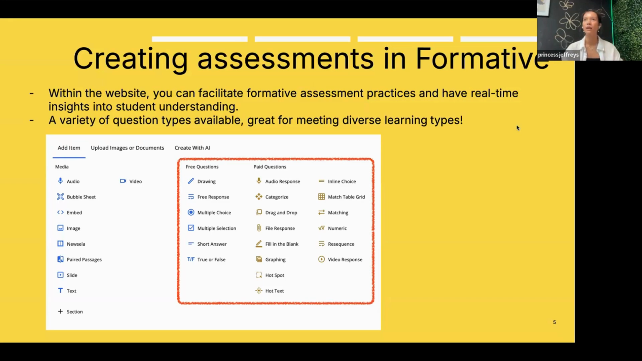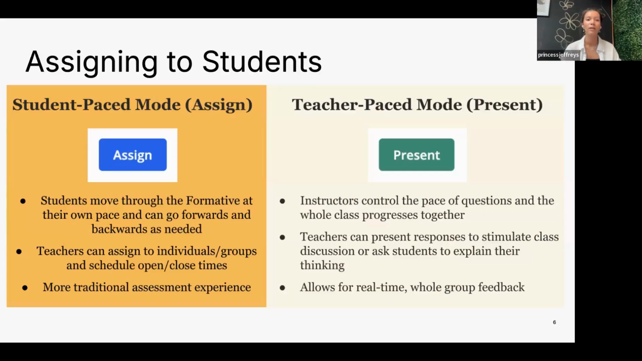And I think that that's so great with not only just meeting students' needs, because they're all so diverse, but like I said, you're also setting them up for success when they get different question types on standardized assessments. Now, when it comes to assigning those assessments, you can choose 2 different modes.